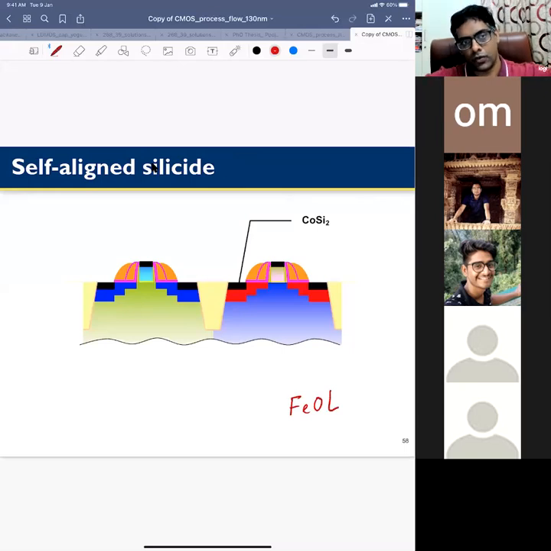So from the beginning till silicidation, this is called the front end of line process, right? So please keep in mind when you implant, I have already told you, implantation alone will not dope your things. So you have to implant, then you anneal it, right?